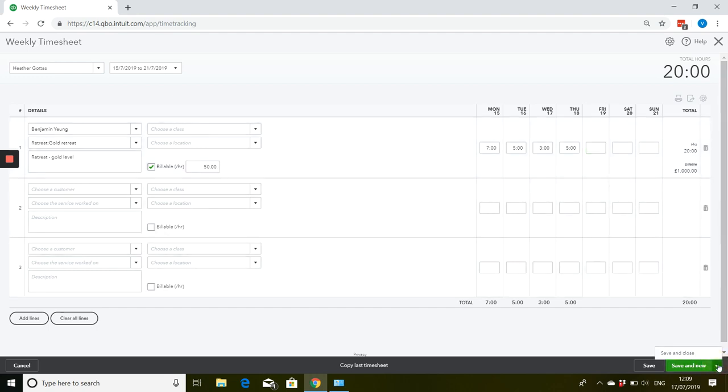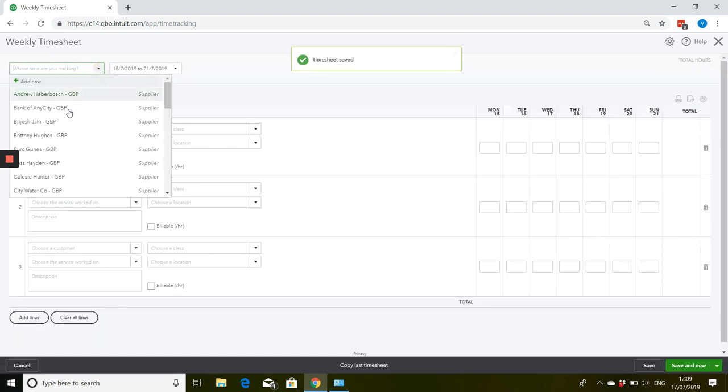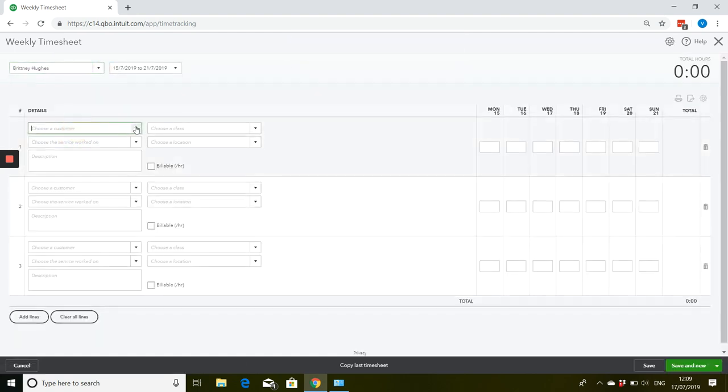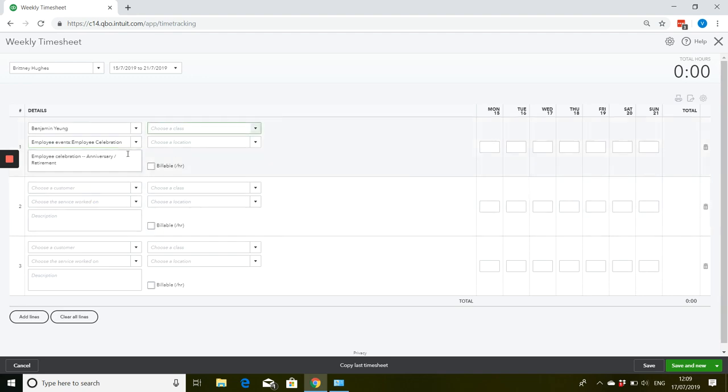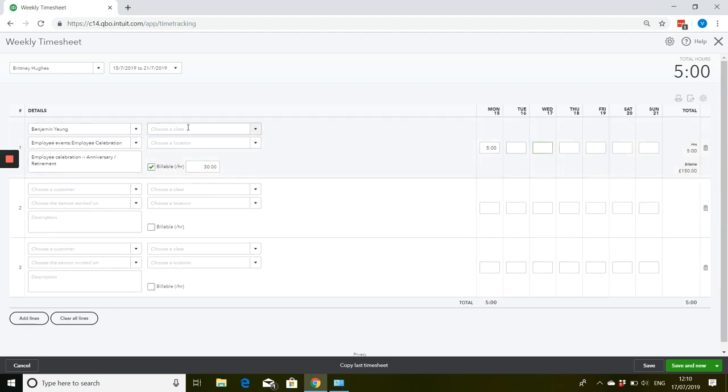I'm just going to click on save and close. Actually, no, I'm going to save and new for a minute. I'm going to say someone else worked with them as well. So this person, I'm going to say Brittany Hughes, also worked on Benjamin Young's project. And this was for the employee celebration. So billable at £30 an hour. And she only did 5 hours on the Monday and 7 hours on the Wednesday. I'm just going to click save and close.